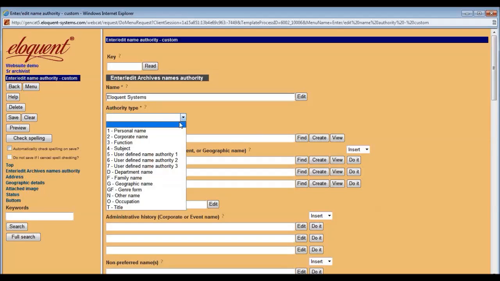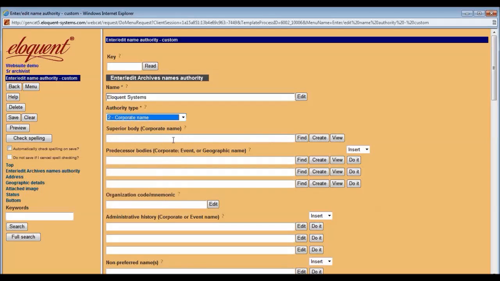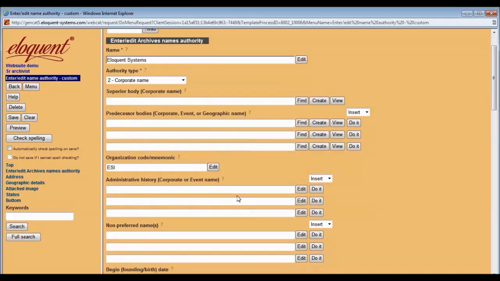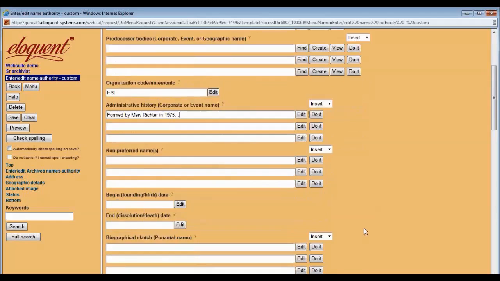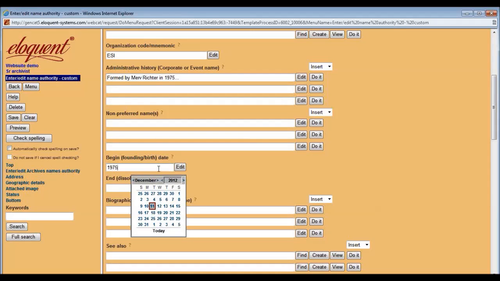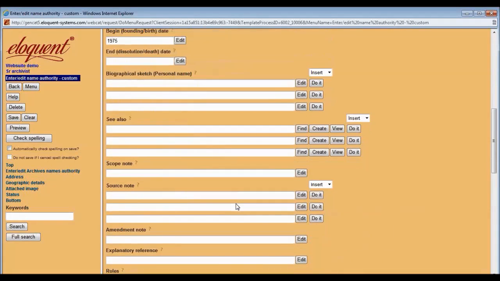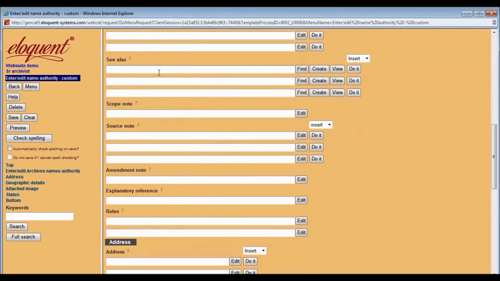We've got our name, the authority type, corporate name. There was no superior body, there were no predecessor bodies. We do have a mnemonic, I'll put that in: ESI. Administrative history. Remember Victor in 1975, and we'll pretend there are several long paragraphs there. Founded in 1975, there is no end date yet. See also scope notes: if we had any software company partners and we had authority records for them, that might be something good to put under the See also too.